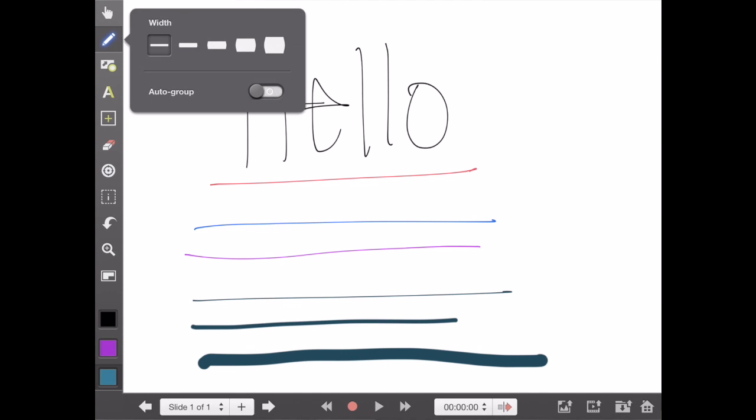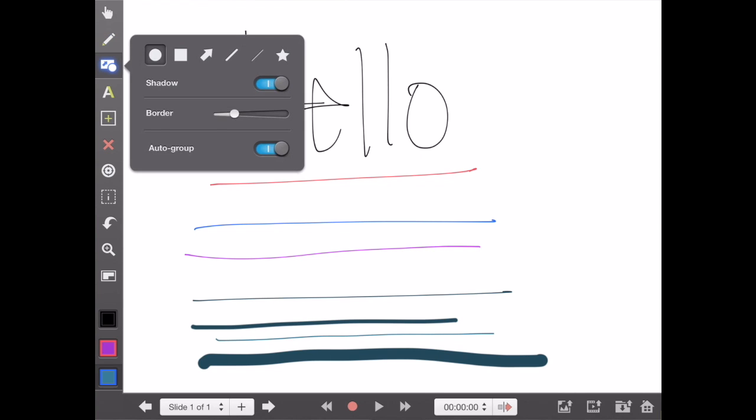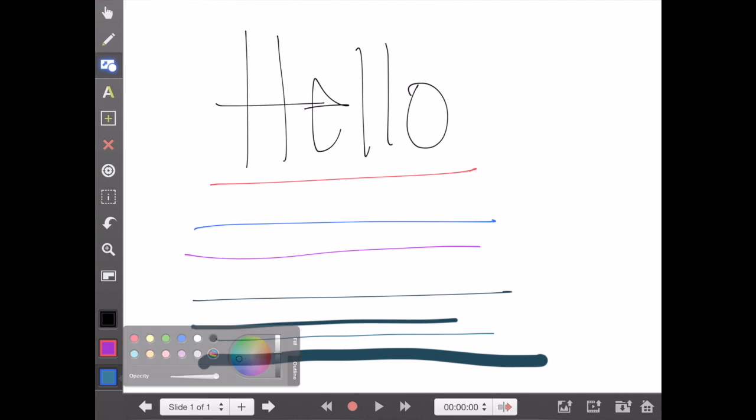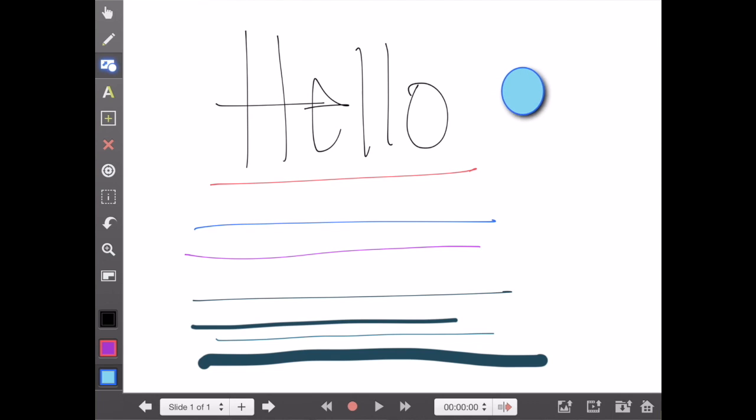Then just below that are our shapes. So when I go to add a shape, it brings up about 4 different shapes, and you can also add lines to them and a shadow if you want. The shape is going to become the color that you currently have selected. So right now we have blue selected. So if we add a circle, it would be a blue circle. Then I can obviously make it bigger or smaller.